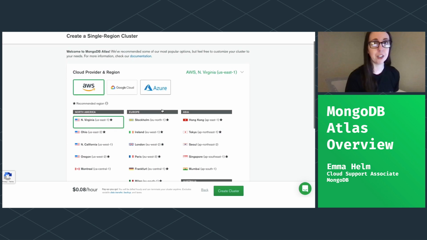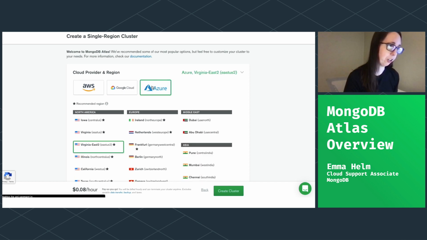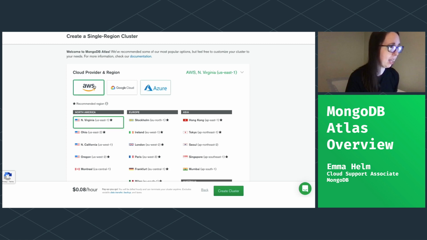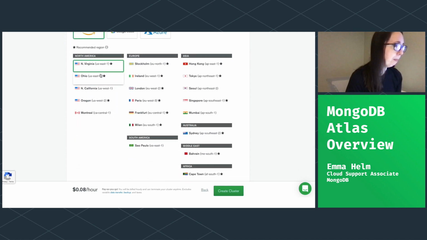All right, so this is our cluster builder page. At the top here, you can see all the cloud providers that we offer. We have AWS, Google Cloud, and Azure. For this demo, I'll go ahead and click AWS. These are the regions. I'll go ahead and select Northern Virginia.